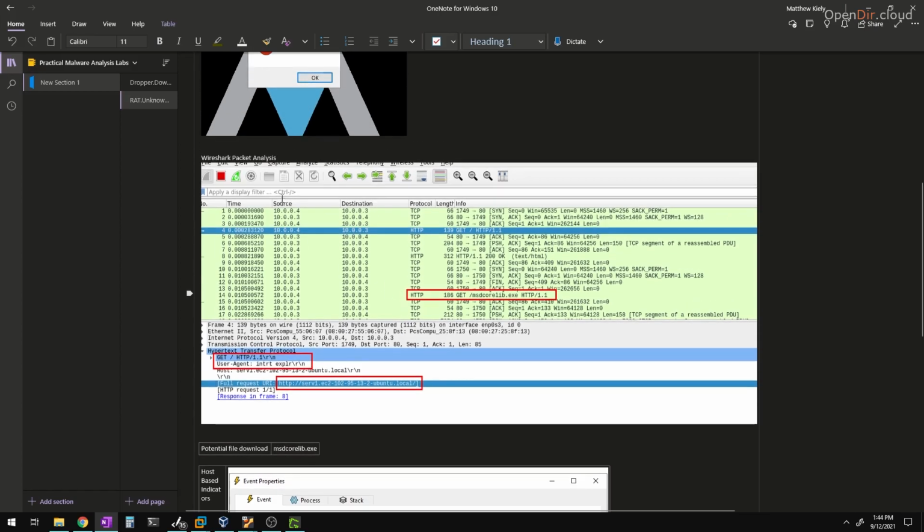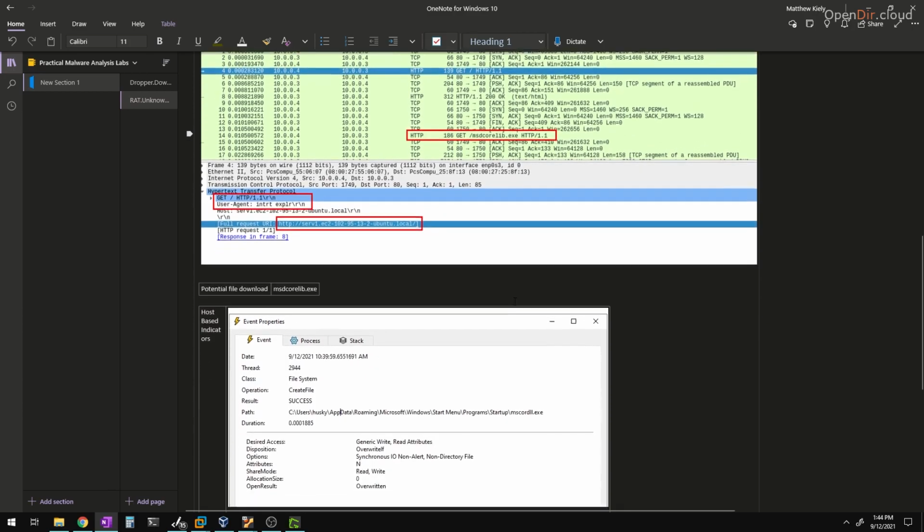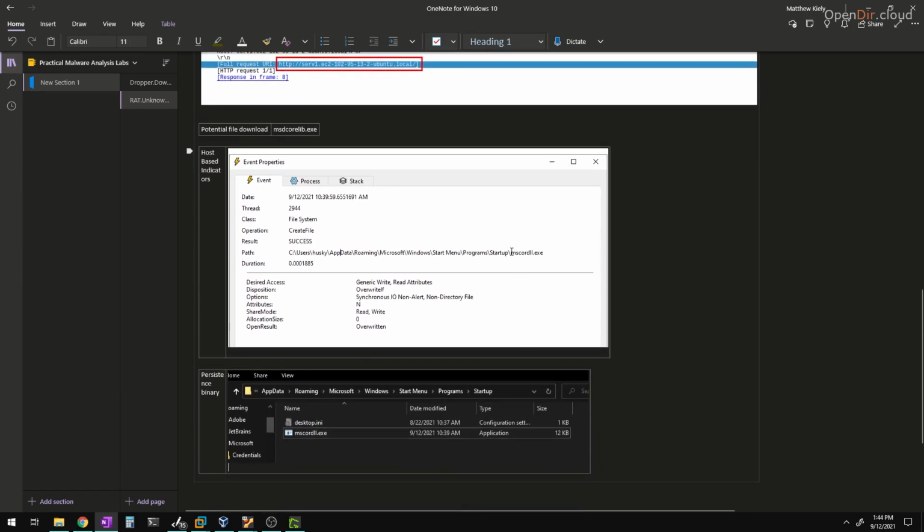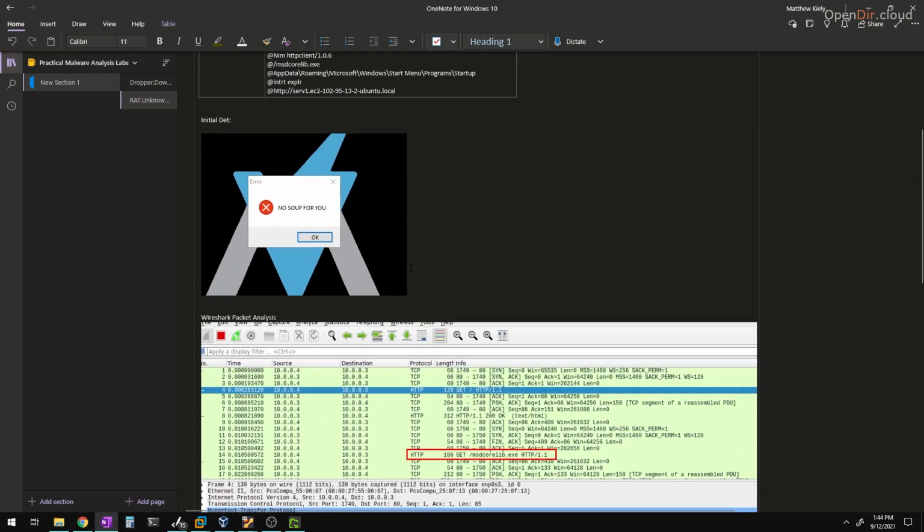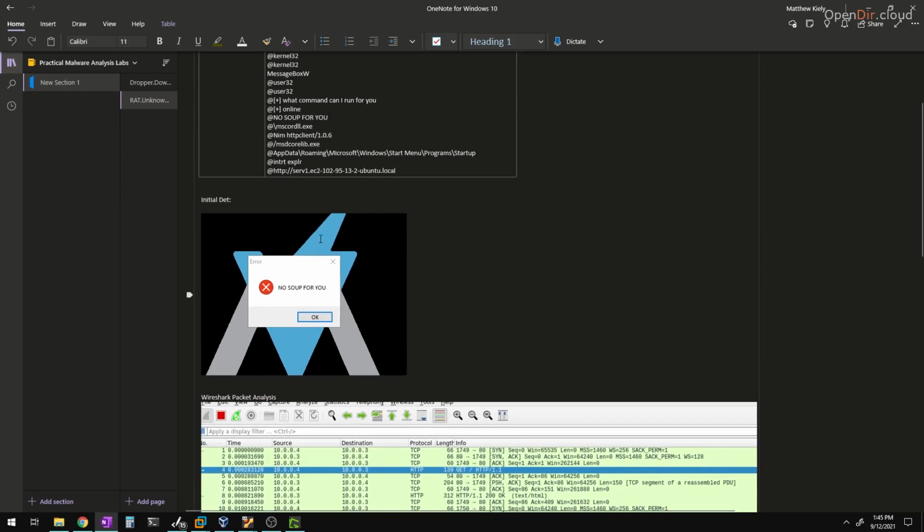Excellent information so far. So we've got a web request out to a specified server. We have a web request download of an executable. That executable is named something different from what it was downloaded as and written into the startup directory. And all of this is contingent on there being a working internet connection to get to some kind of web resource. Otherwise, we get an error message, no soup for you.